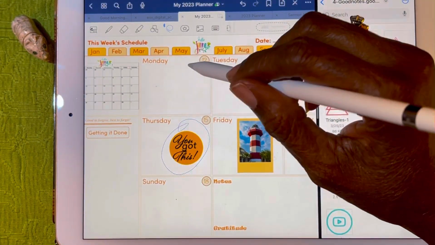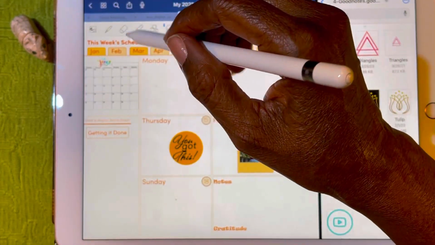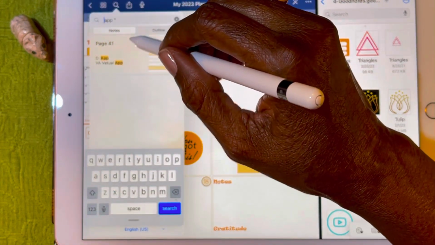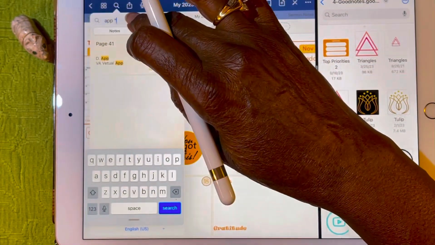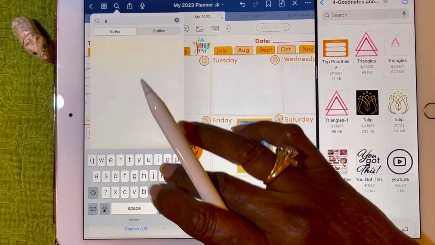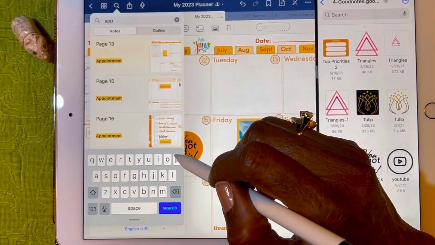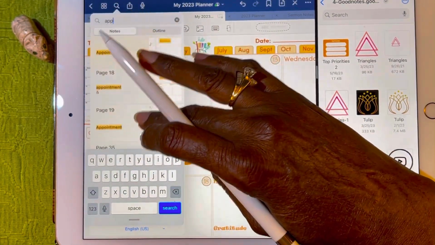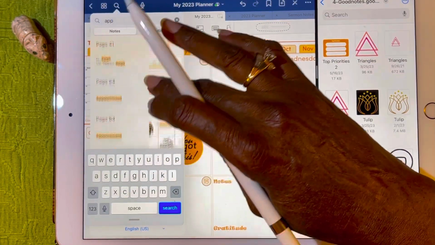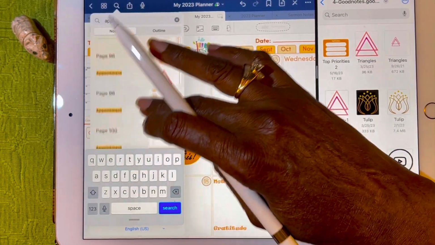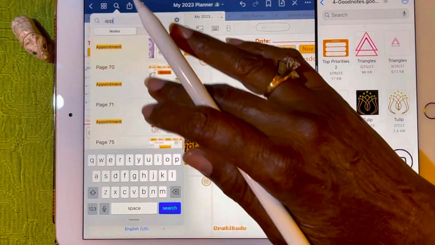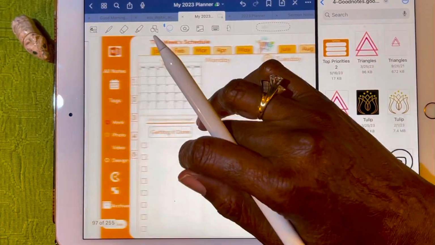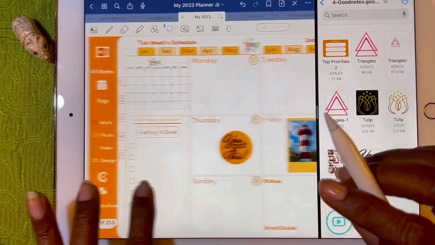Okay, I do have an appointment tomorrow. So let's see, I'm going to search where all my appointments have been. I think I searched this before, so that's why it's partly there. You can see when you do a search in your GoodNotes, it brings up all the places where you have appointments in your GoodNotes files. I think there were 30 something places.